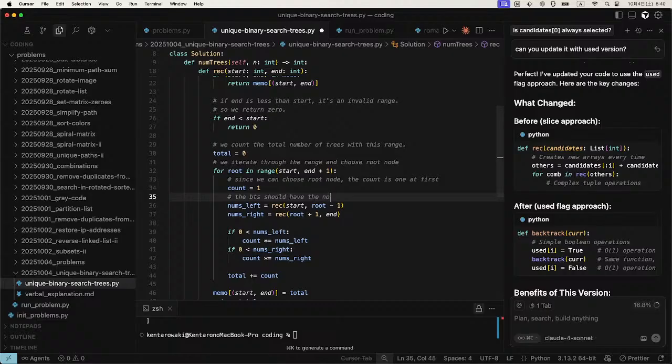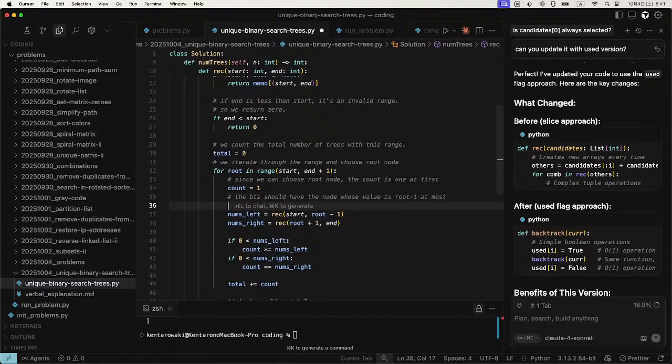Should have the node whose value is root minus 1 at the most. The left side range is like this.